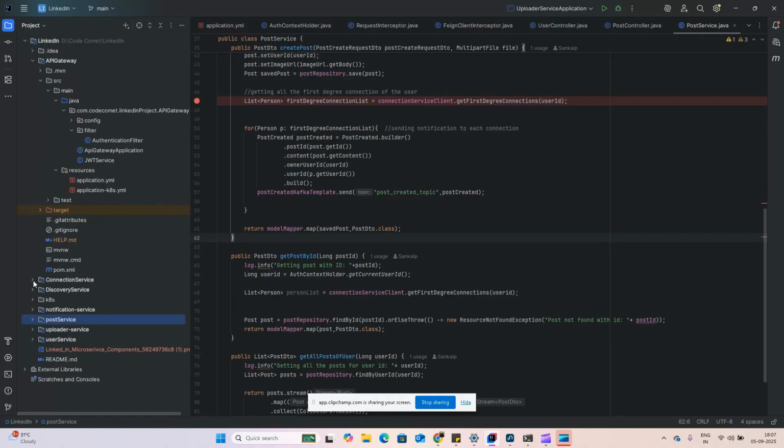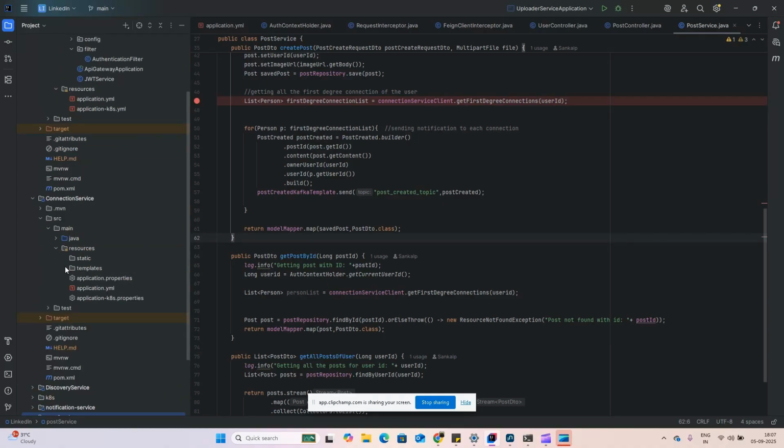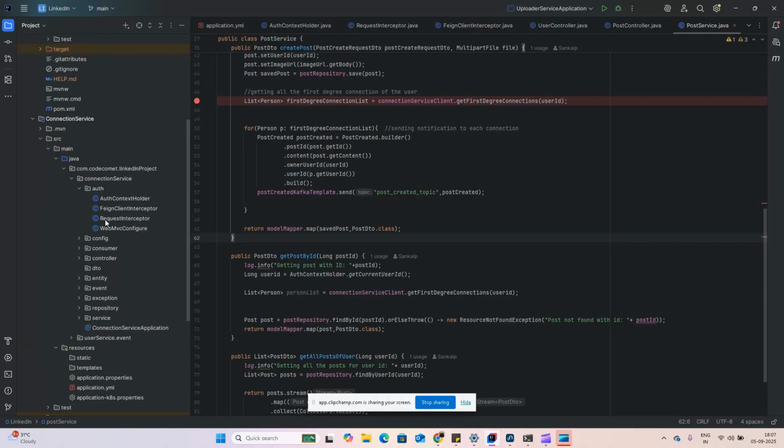Then we have the connection service. Let me go to the connection service. If you open the connection service Java, so yeah, auth context holder. This is static code which we can place everywhere, so that all the requests that are coming have our user ID. Correct.